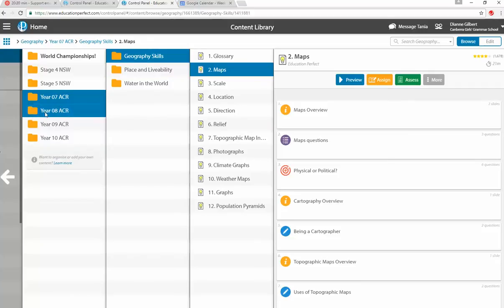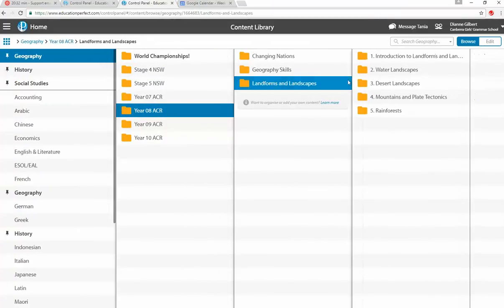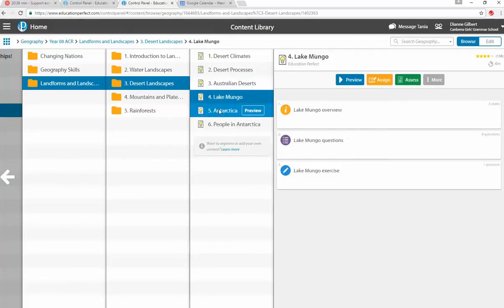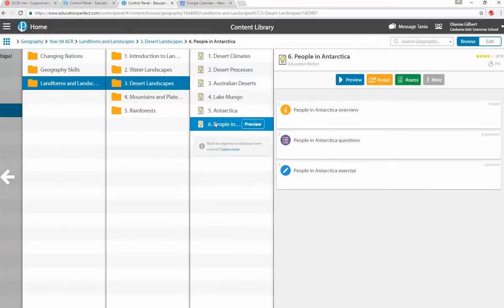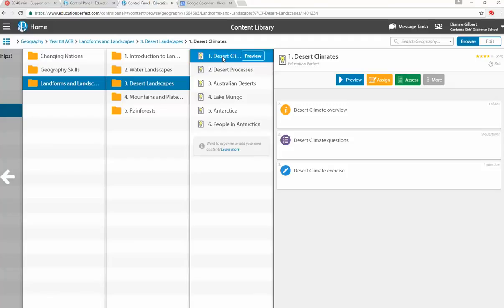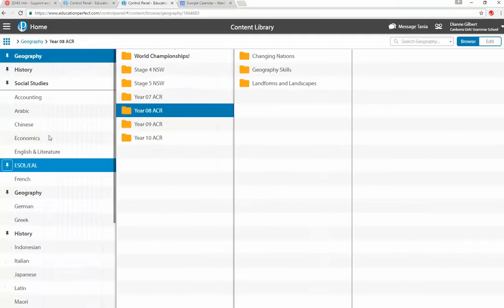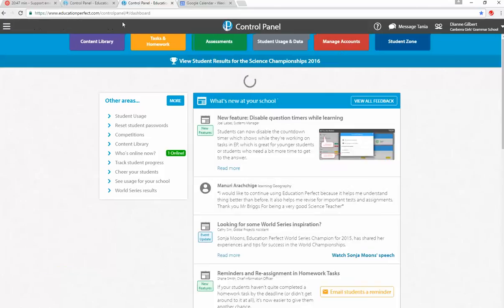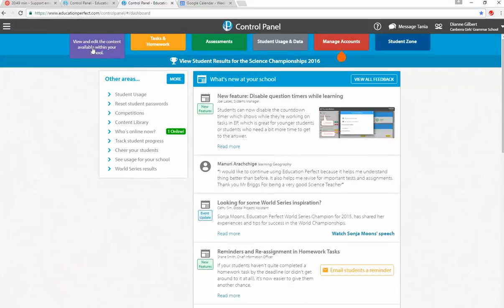You are welcome to browse any of the content that you wish in this way, and you can simply just scroll through and see what's available in the same way in any of the content there. Again, home, and that was via this purple button here.